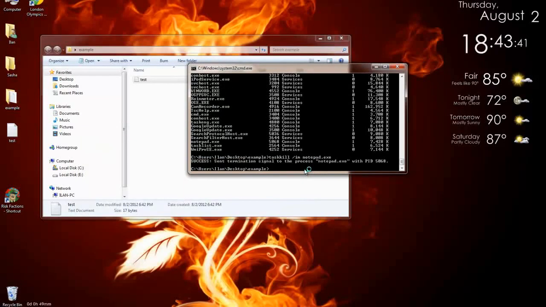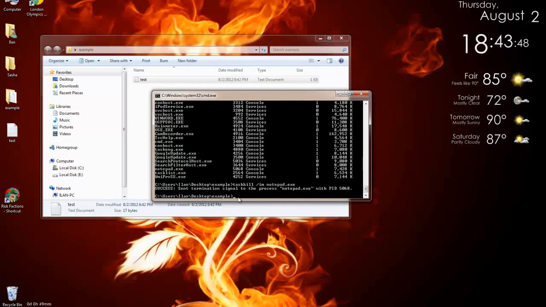And if I hit enter, you'll see that it killed it for me. It closed it completely. So that's really a cool thing I wanted to show you guys. See, it says here, success, send termination signal to process notepad.exe. So that's what task kill does. It sends a termination signal to kill the task.